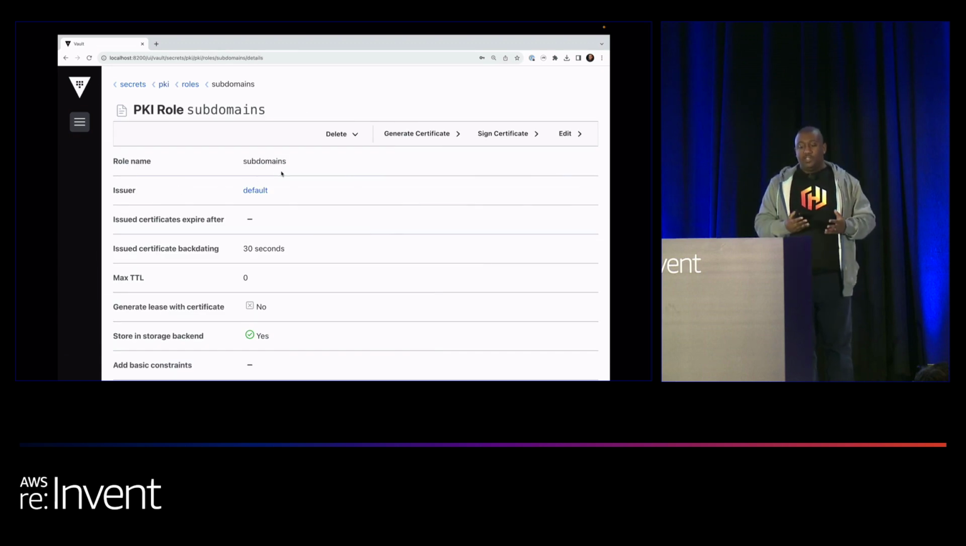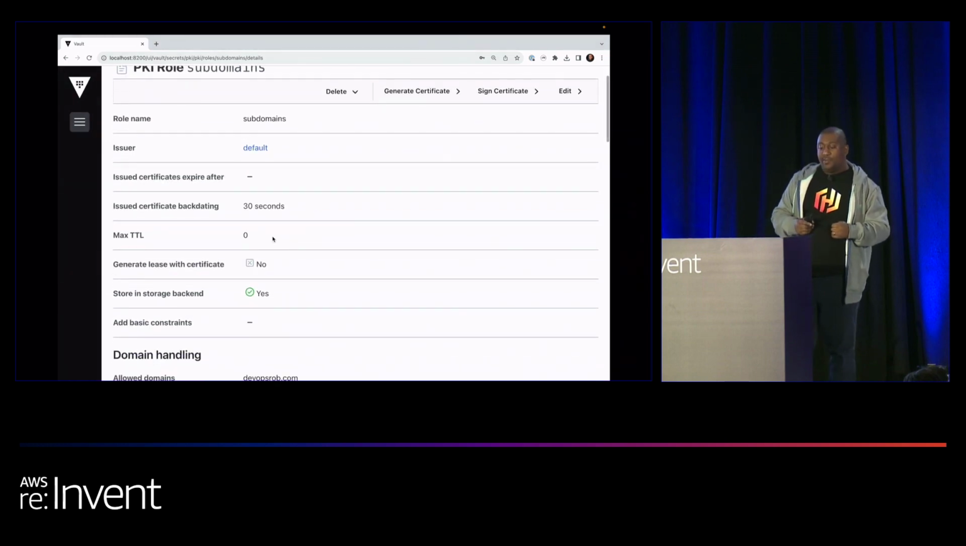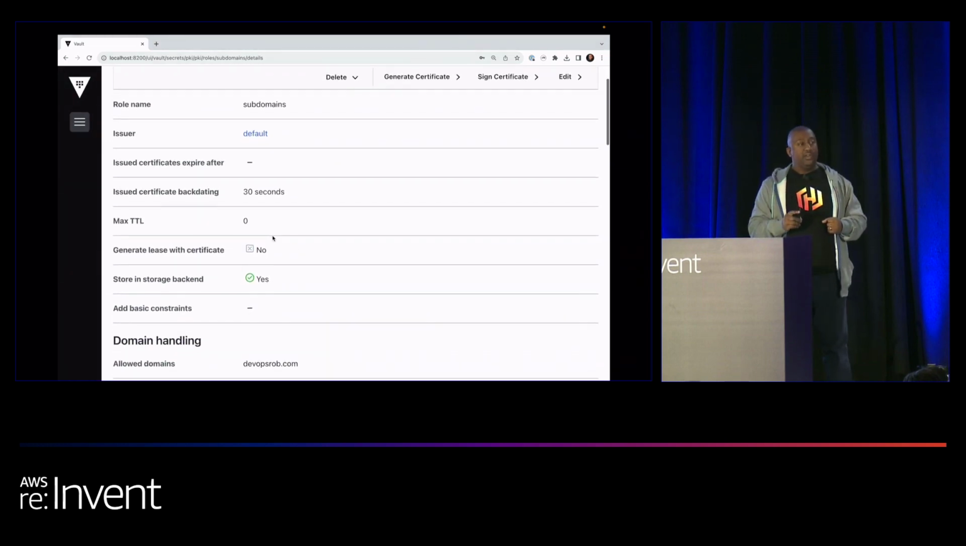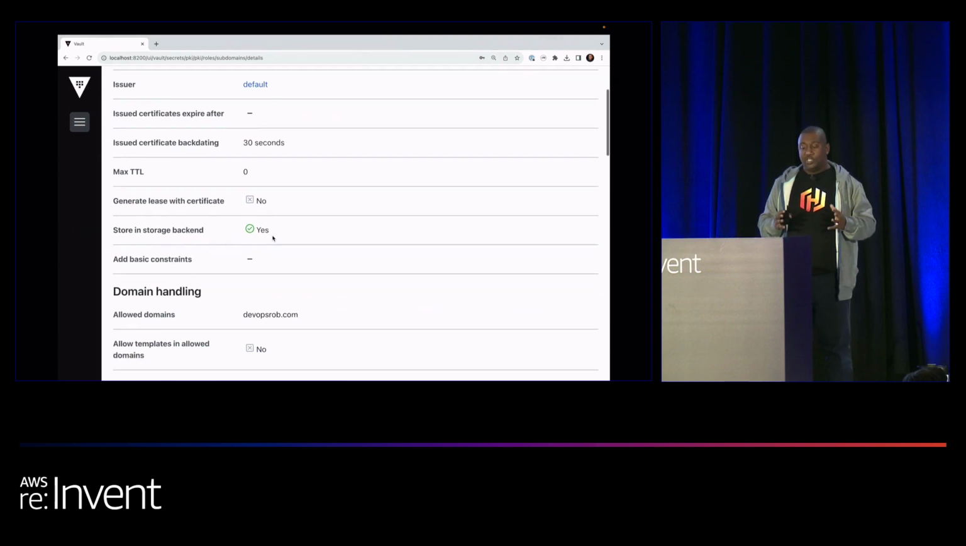And here you can see things like the role name, which is subdomain. The issuer is default. There's only one issuer, so that would be the default anyway. If you have multiple, you can configure that differently. And any certificates that are issued under this role are subject to being backdated by 30 seconds. So that's just how this is configured. We don't actually have a max TTL configured for this. If you remember the Terraform code, we didn't specify that.